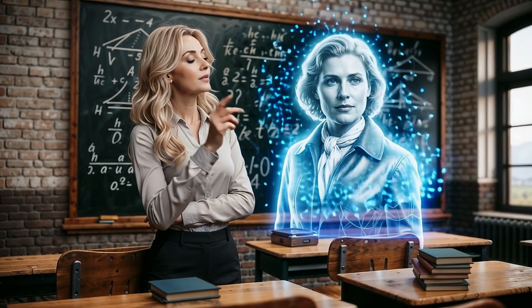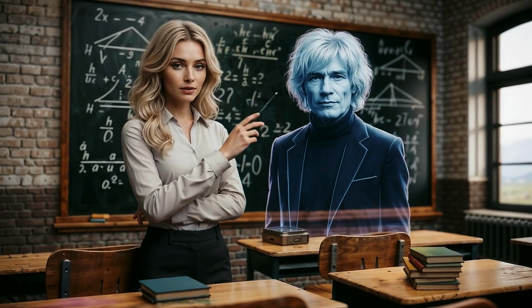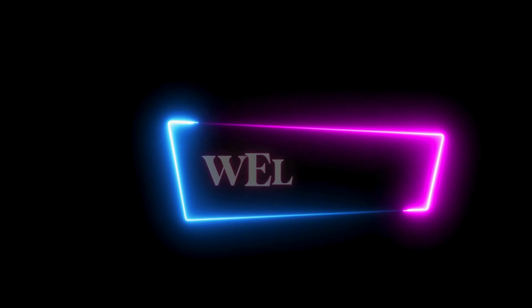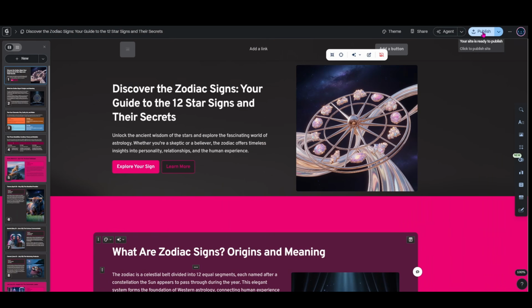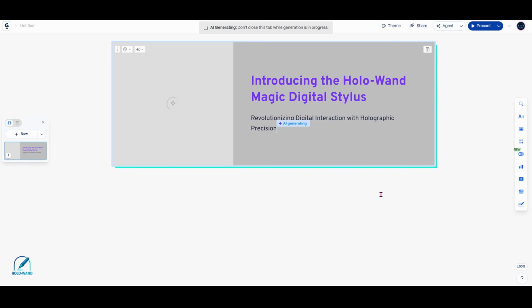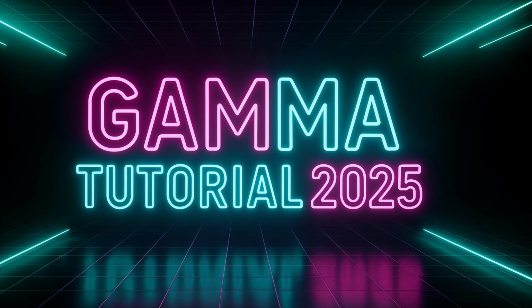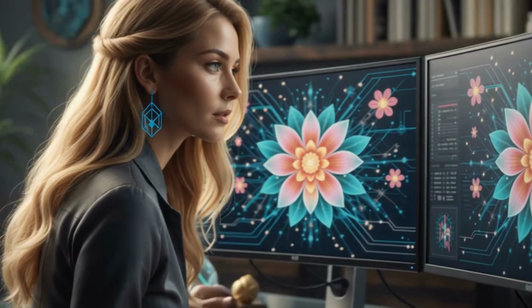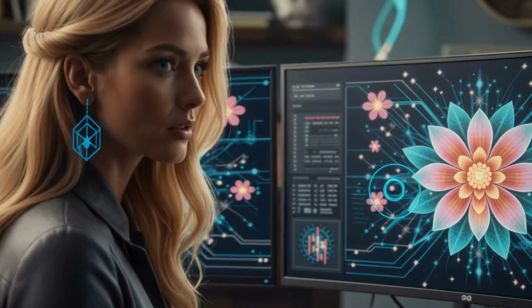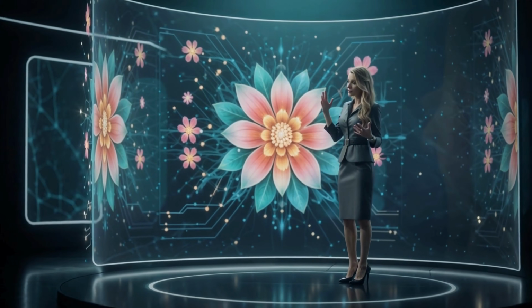What if the best AI tools for content creators could design your next presentation for you? Welcome to Gamma AI, the all-in-one AI presentation tool that builds websites, slide decks, and even visual presentations in minutes. In this Gamma AI tutorial 2025, I'll show you how I use Gamma AI for content creators to turn ideas into fully branded decks faster than ever.